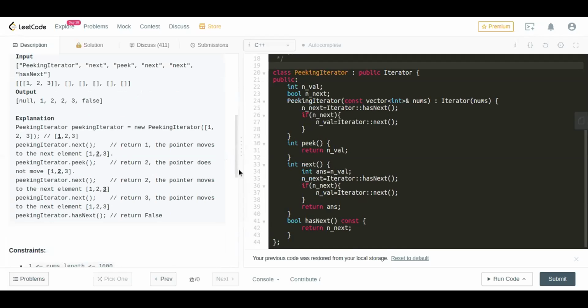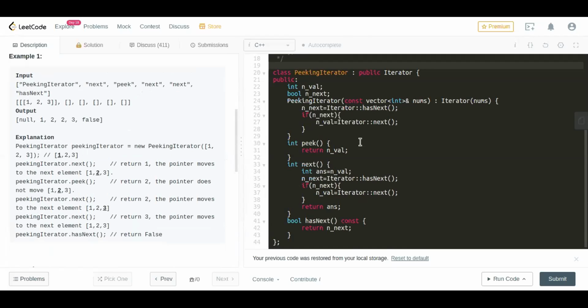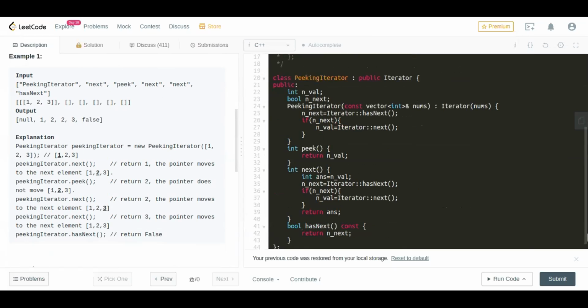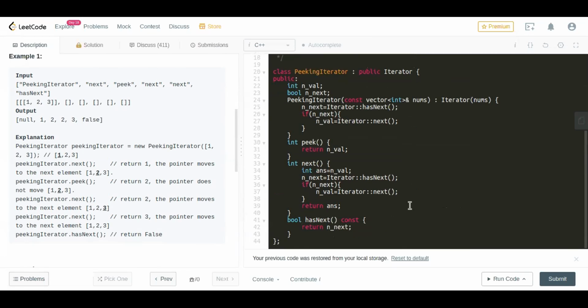Anyways, if peeking iterator dot next is called, then we need to pass this function definition, not this function definition. You have to override this. So this is why I was telling you about overriding. We use the virtual keyword when we use overriding in runtime polymorphism. Yeah, that has to be. Anyways, good one.